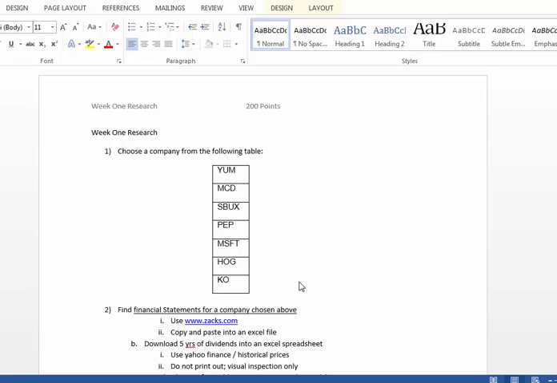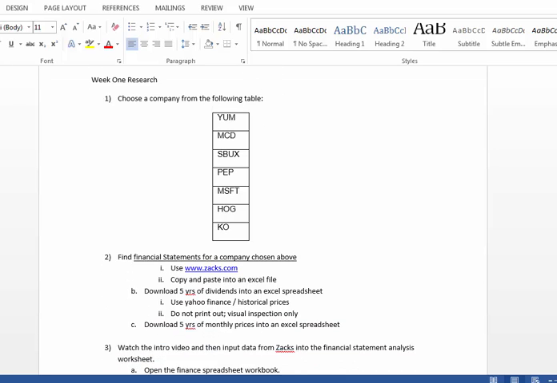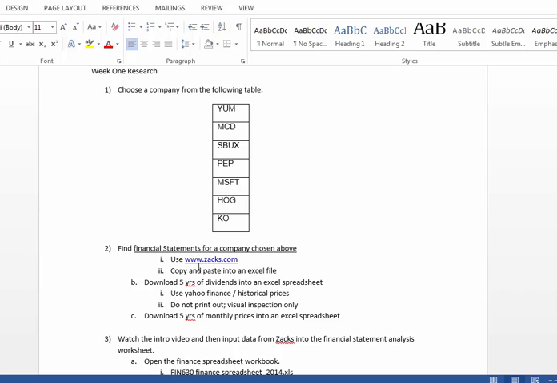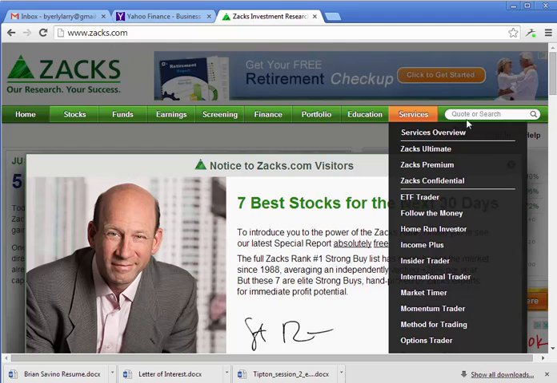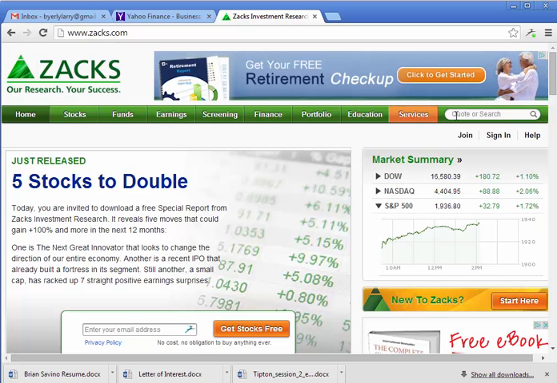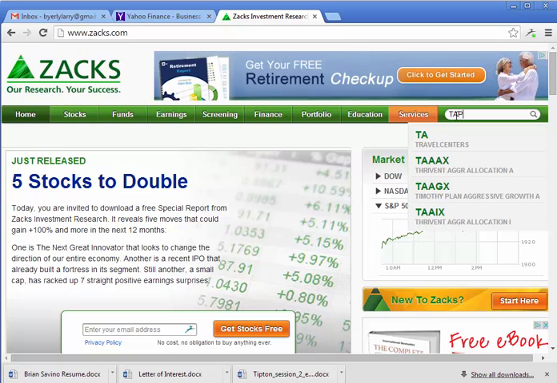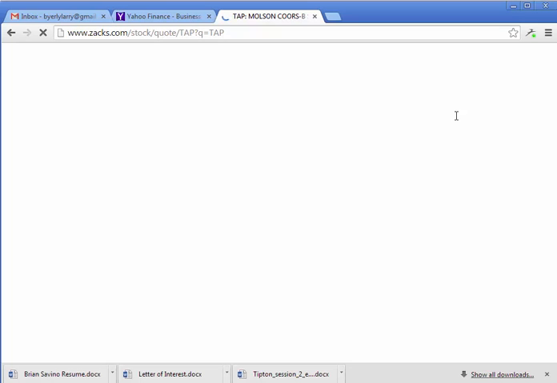The very first thing after you've chosen a company is I'm going to ask you to go to a website, Zacks.com. So let's go ahead. I'm going to open my browser, and it went right to Zacks. Here it is, www.zacks.com. I want you to input up here where it says quote, the ticker symbol from the company you chose. So I'm going to follow Molson Coors.